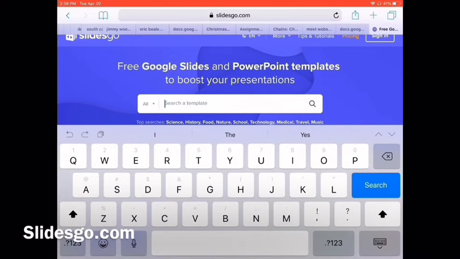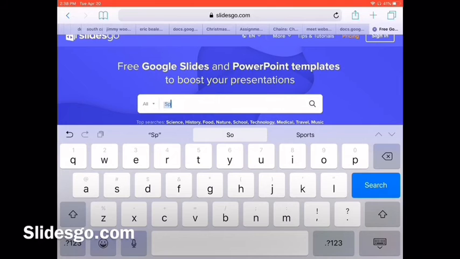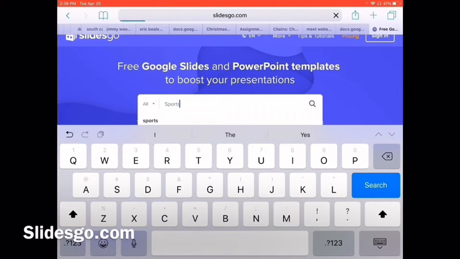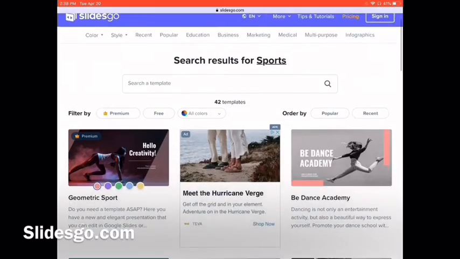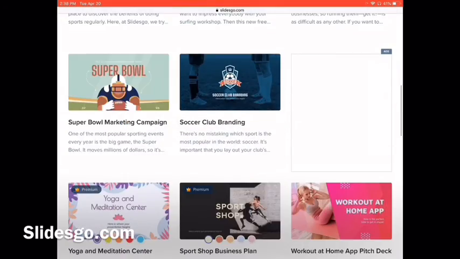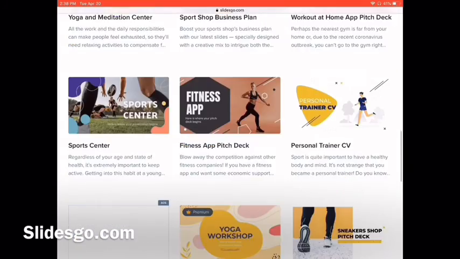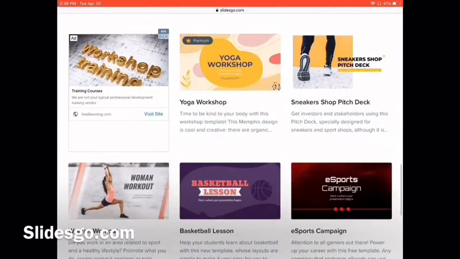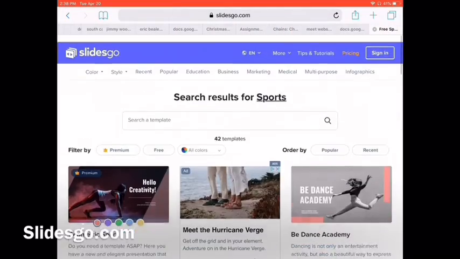Once you press the search bar, you can type in anything. I'm typing in sports since that's the simplest thing to do. Once you press search, it would bring you to all of these different types of presentations. You can scroll through and see what you'd like. As you scroll through, you can see some of these have premium.